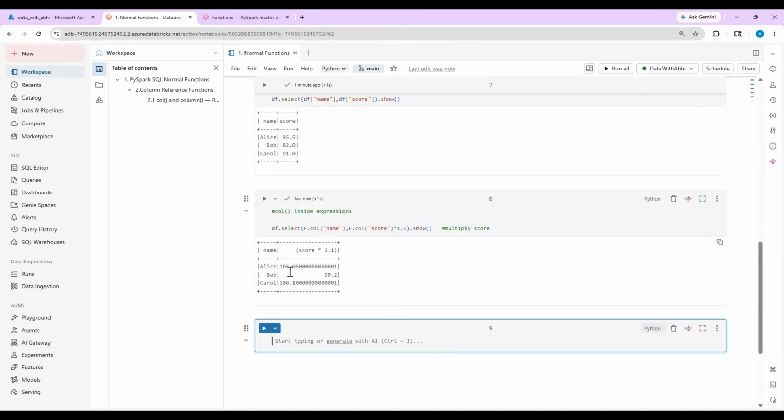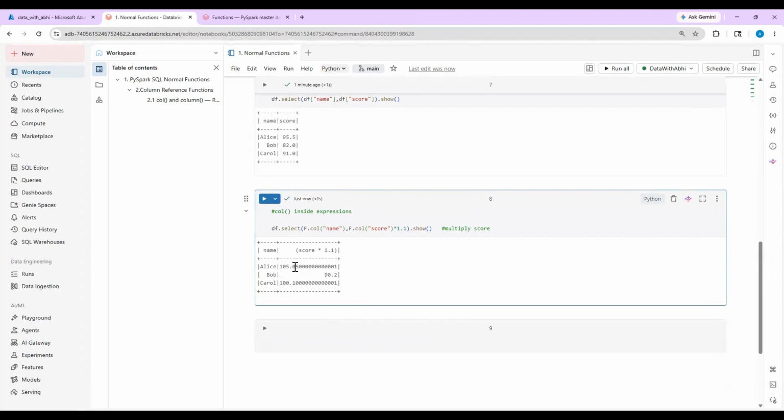Okay, so you can see we received 105 instead of 95.5 for Alice, and for Bob it is 90.2 instead of 82.0. Since here we see the expression itself, we can alias it to a different name. We'll see that alias down the line, so meanwhile we'll keep it as it is. So now we have done some aggregations, which is multiplication here.